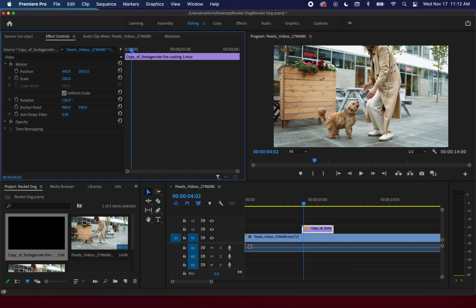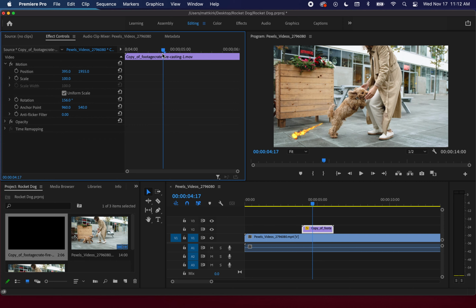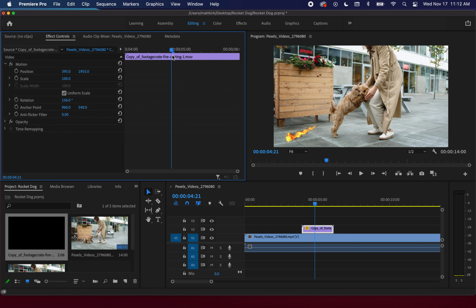I'm going to just scooch it over to the left. Perfect. So my effect is lined up over here with the dog. Problem becomes, though, as you go through this clip here in the effect controls panel, as that dog goes up, my effect stays in the same place.